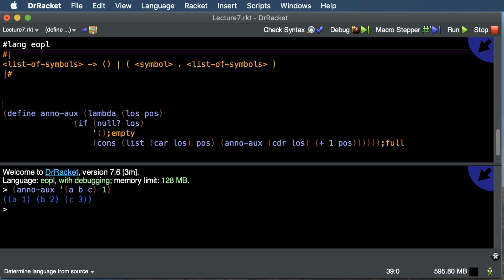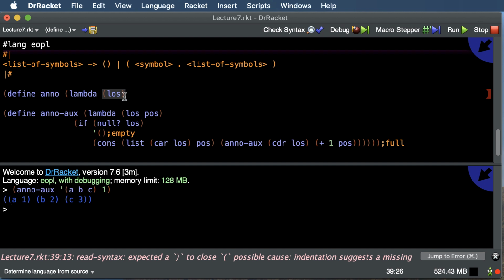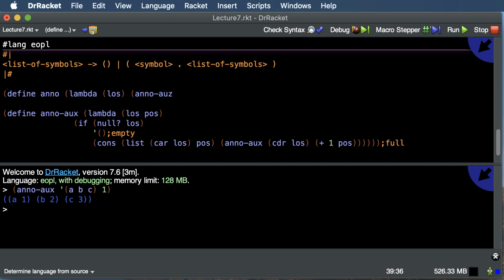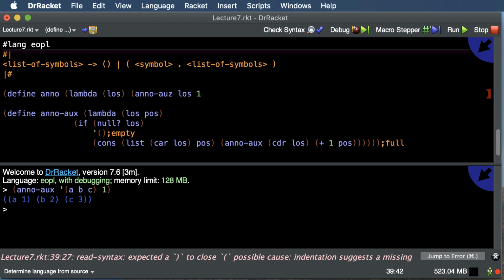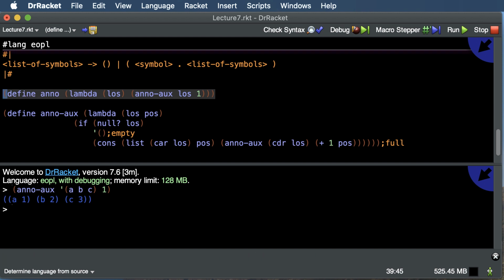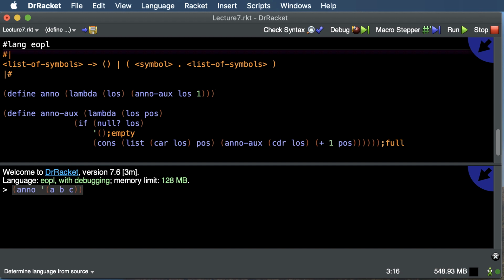Also, they're not going to pass in 1 to get you started. So we can just wrap this function in a new function, define anno to be a function that only takes in the 1 parameter, because remember anno only had the 1 parameter, and it will call anno aux with that 1 parameter, and we can get it started with the 1 that they need to pass in for it to begin. So when we do that, now we can just call anno and we see that it increments.